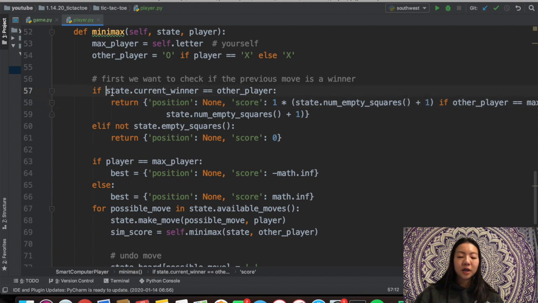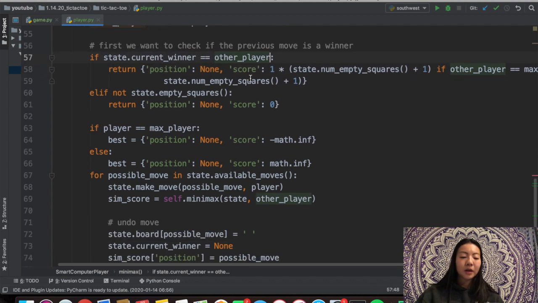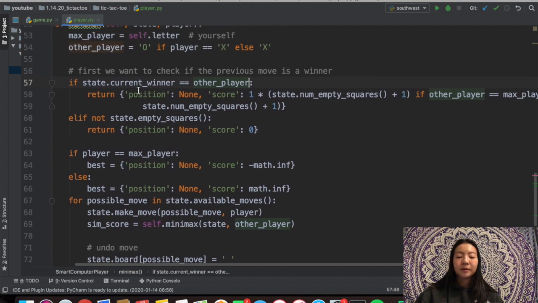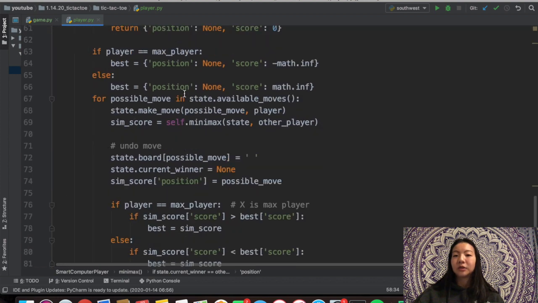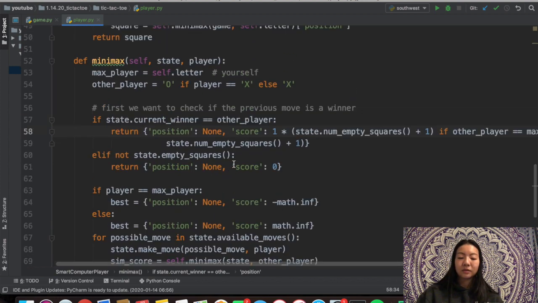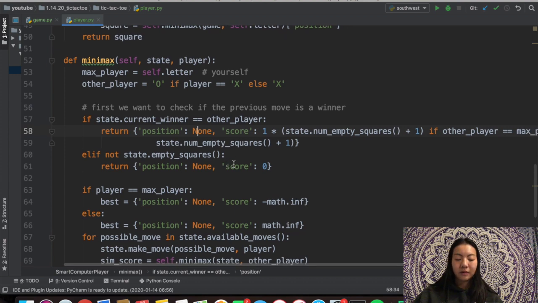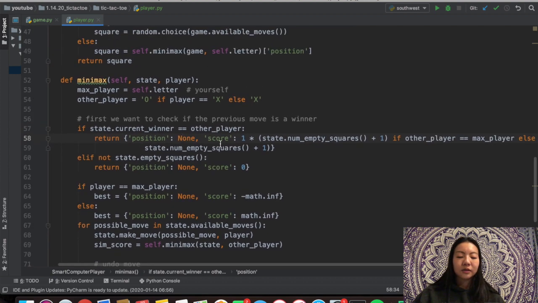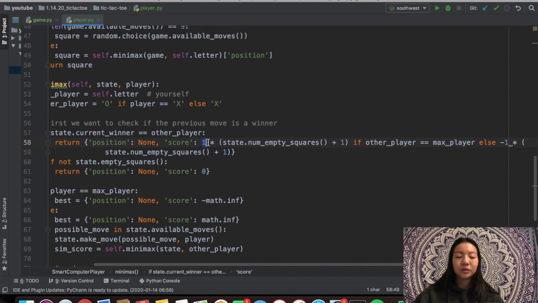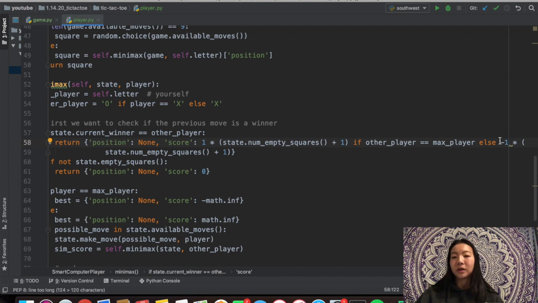So here I'm checking if the current winner is equal to the other player, which is the previous player. And if it is, I'm going to return the position none. That's something that it'll change when you pass this back through the function using recursion. But right now we don't have to worry about that. And the score is equal to the utility function, which is positive or negative, depending on whether it's valuable to you or not. And then the number of empty squares plus 1.